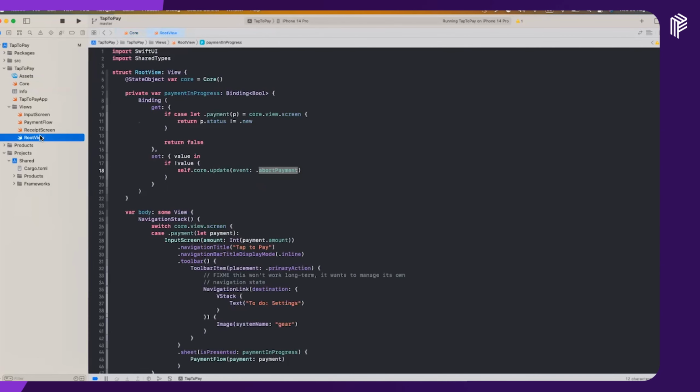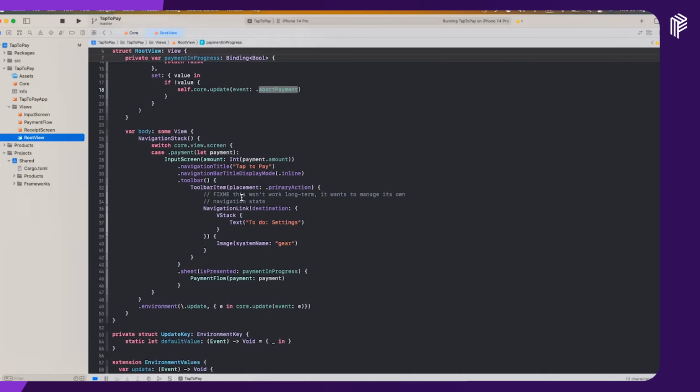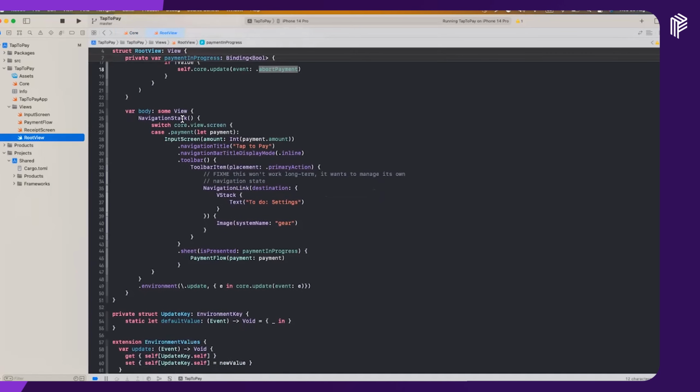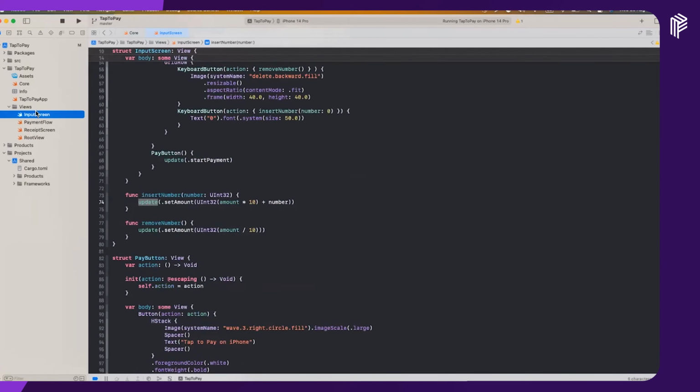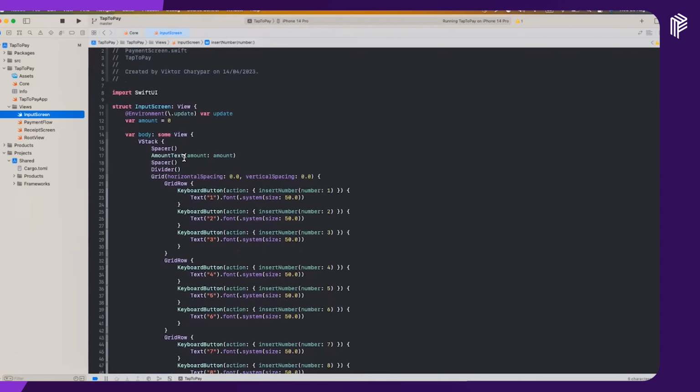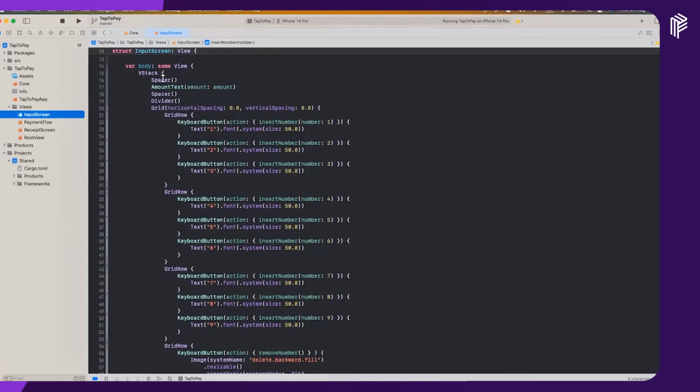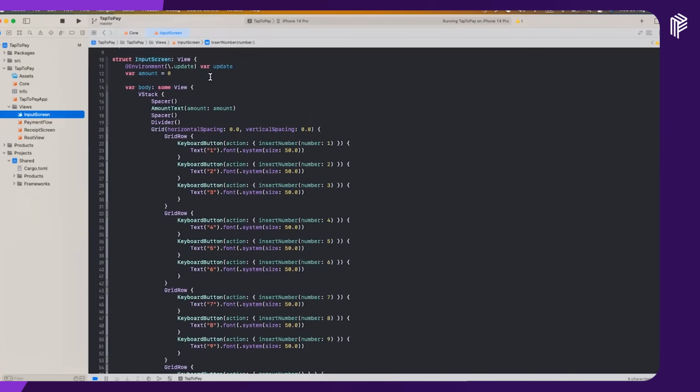And just to show you what the view looks like, it's reasonably simple. This is SwiftUI, probably somewhat unfamiliar, but hopefully readable. There's a view, it has a navigation stack. Inside of it is a switch, which looks at the view screen. If it's a payment screen, it will put this input screen on with some navigation title and some other stuff. Input screen is this one with a vertical stack, some spaces, buttons with 1, 2, 3. So it's just describing what goes on screen using the data that came from the core.